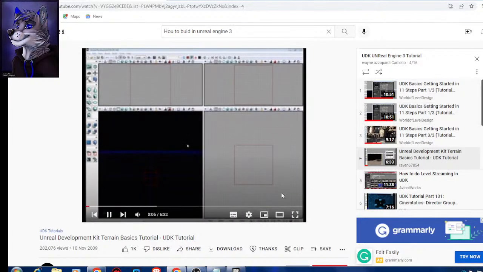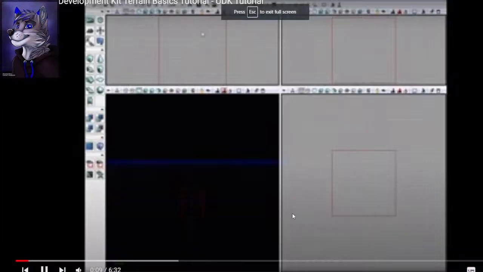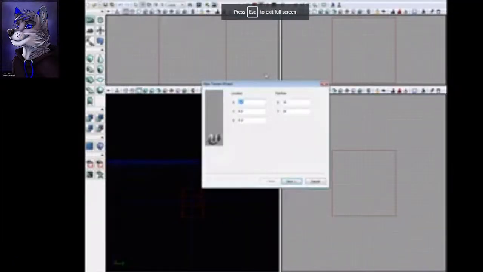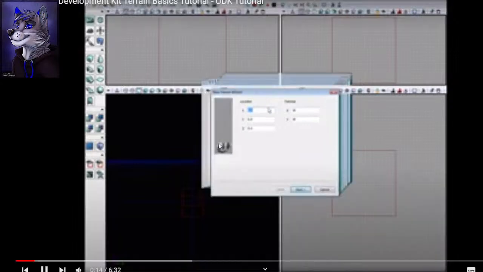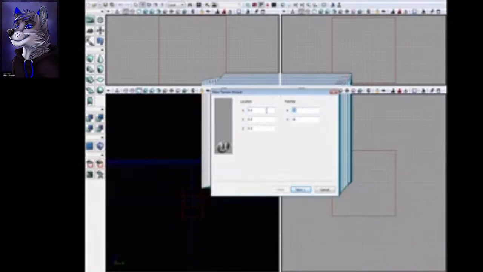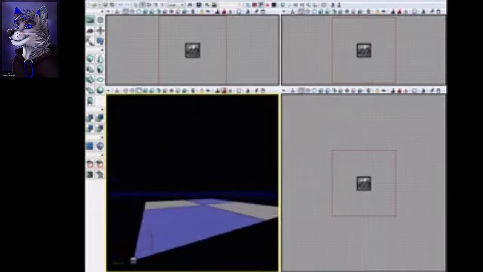Hello, my name's Trevor. Welcome to my basics of using terrain in the UDK. Alright, the first thing we're going to do is go to Tools, New Terrain. This is the Terrain Wizard. You can set the location and the patches. Patches are the resolution and the number of subdivisions. So we're going to go ahead and set ours to 16 by 16. Next, finish. Alright. And then you've got it.